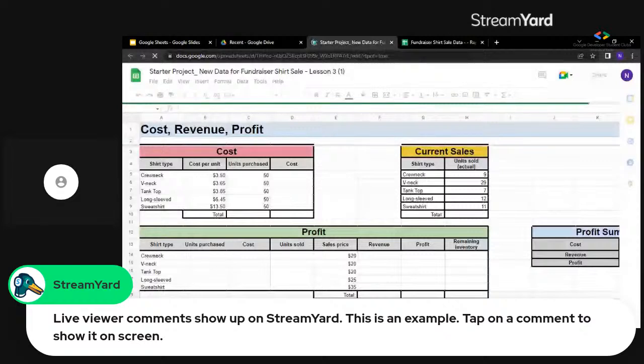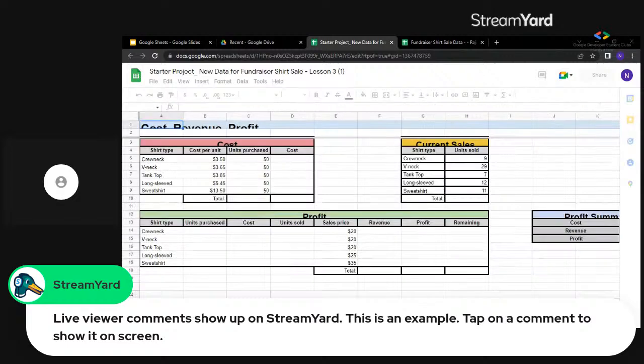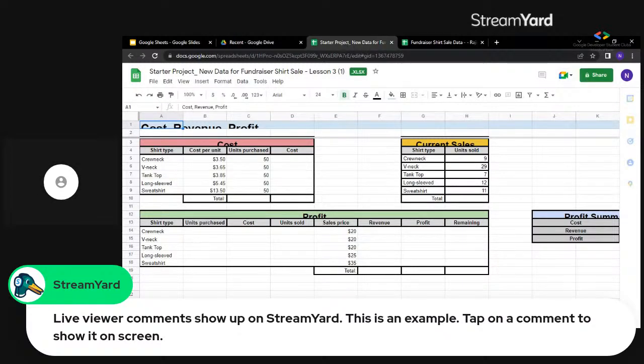It's still loading. It's taking a lot of time to load. Okay, so here we have it, that's loaded.